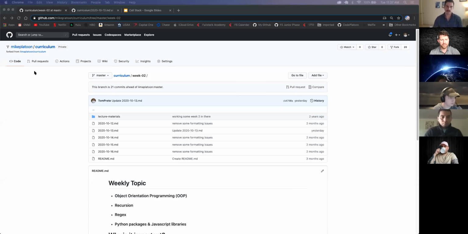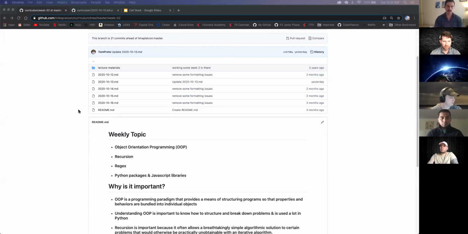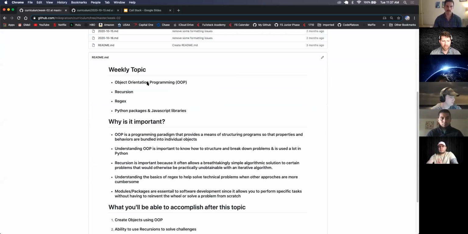Looking at Mike Platoon's week 2 curriculum, we covered object-oriented programming yesterday. We did a little bit of review today, and we're going to keep on doing that throughout the rest of the week, except for today. Today, we're going to be focused on recursion.